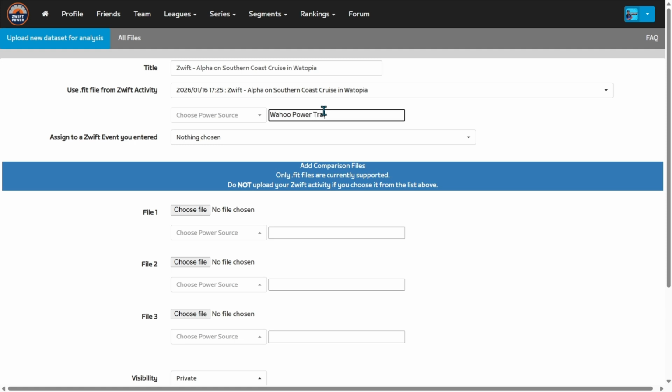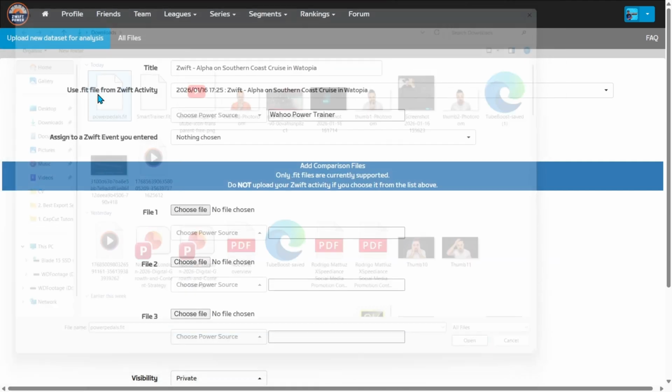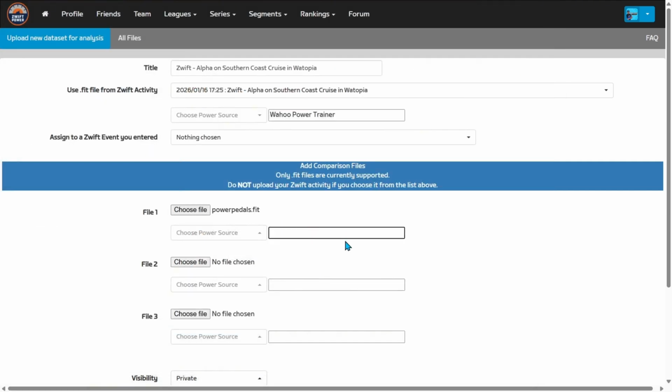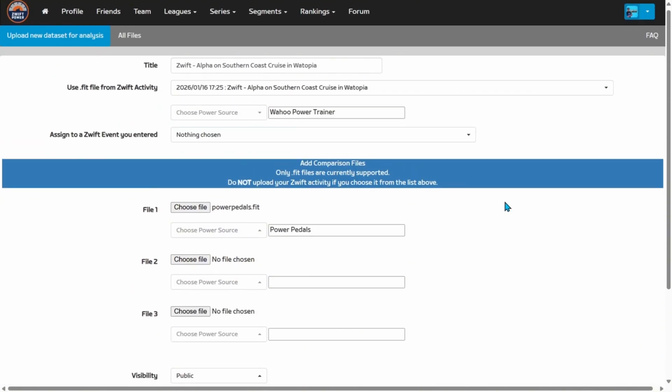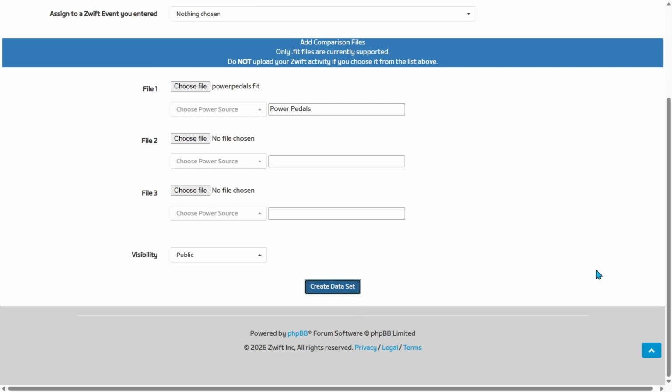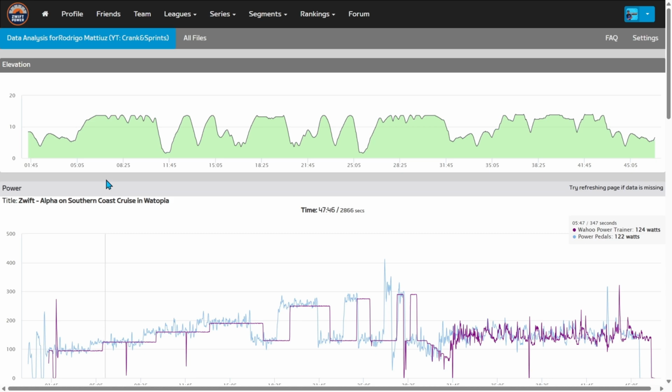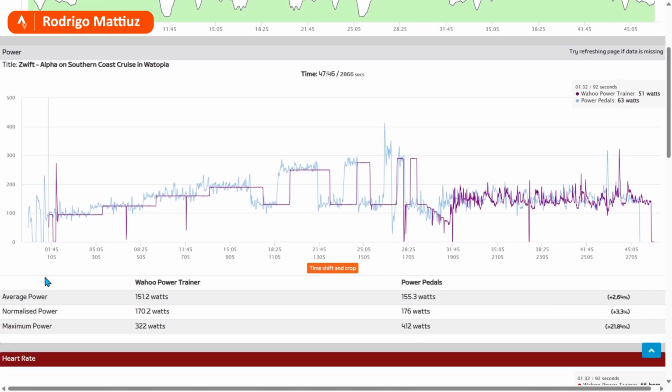And then you pick the other file from the power pedals that I already downloaded. It's a FIT file, so you can easily download it from your data if you use a bike computer. I put power pedals, and you can set the visibility to private or public, I don't mind. Let's put it public, and then create data set. Okay, and now voila, details here, so you can see the elevation. After that, we just scroll a bit, and you can see Zwift Alpha on Southern Coast Cruise, which is what I did.